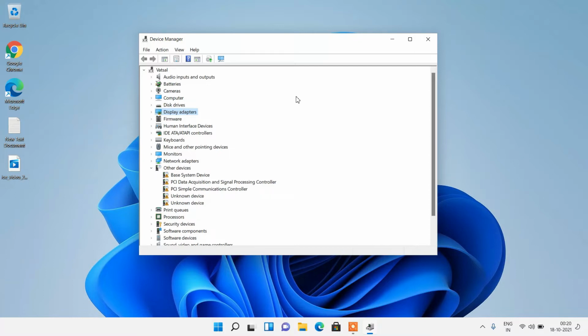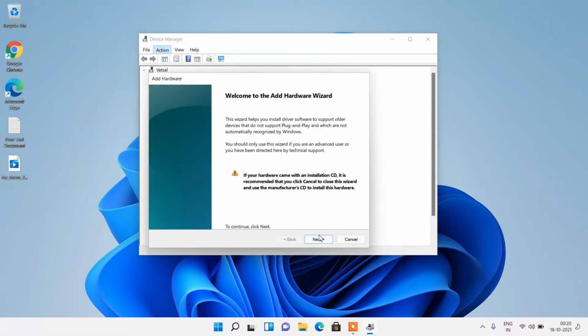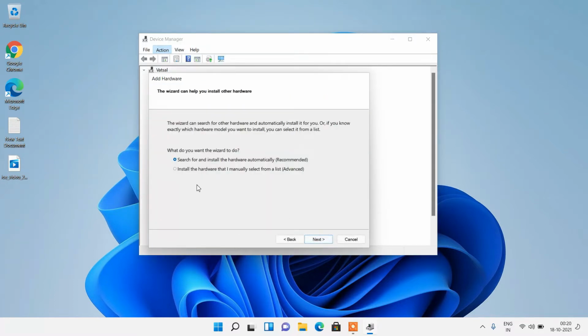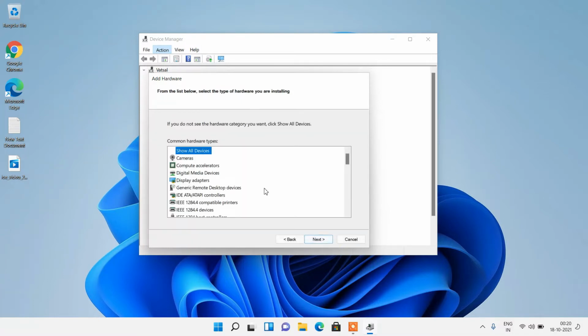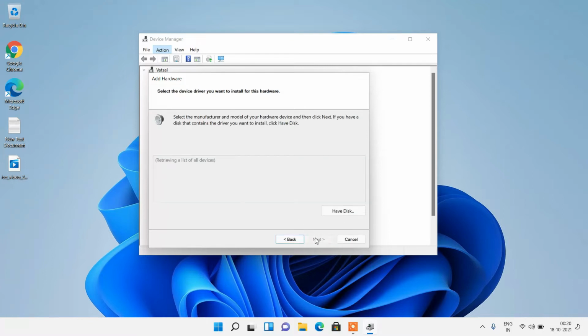If method number one didn't work for you, then try out method number two. Again go to the action menu and this time click on the option add legacy hardware. Click on the next button. Now choose the second option, install the hardware that I manually select from a list, and click on the next button. Now scroll down and click on sound, video and game controllers and then click on the next button.